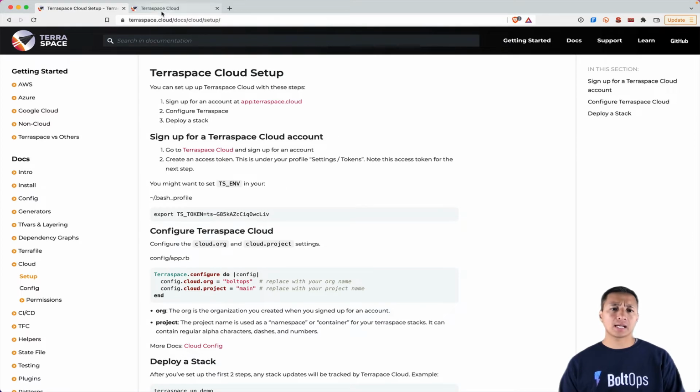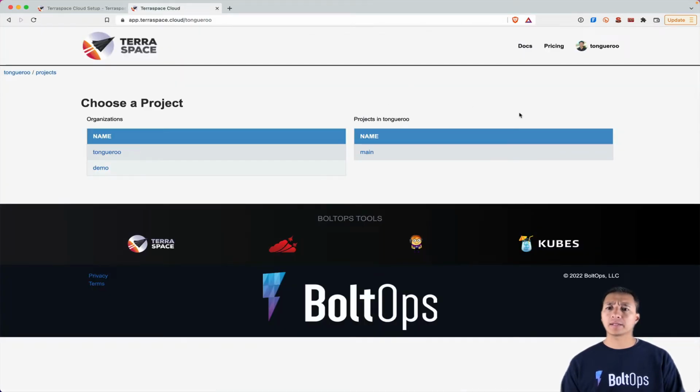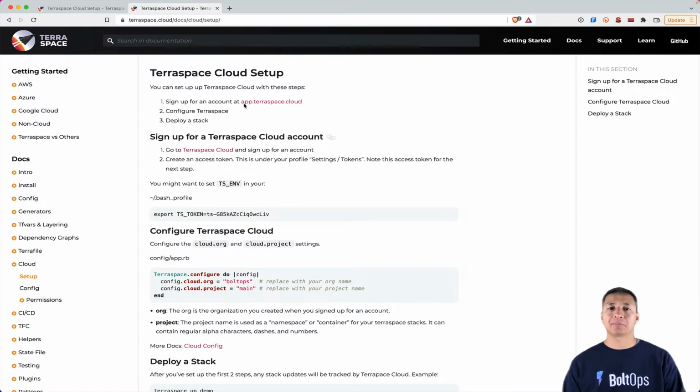So we're ready now to look at Terraspace Cloud, and here it is. I'm logged in right here. I already created a username and I logged in here, and I have a couple organizations, as you can see. And if you click on demo here, you can see the projects in demo. There are no projects deployed yet. So this is what we're gonna be working with, and this link just takes us back to the same documentation here.